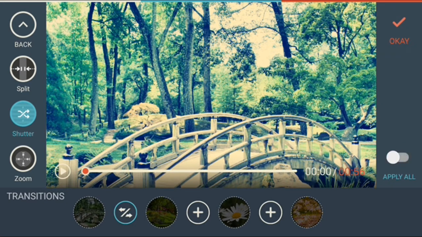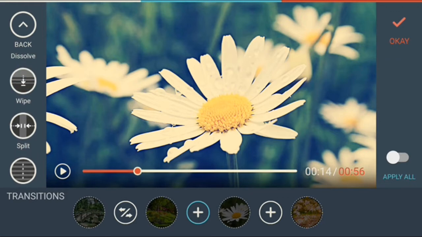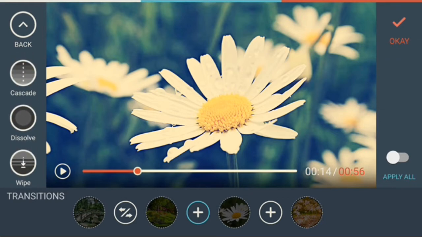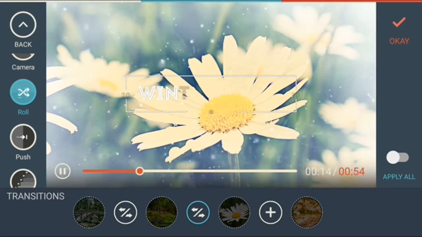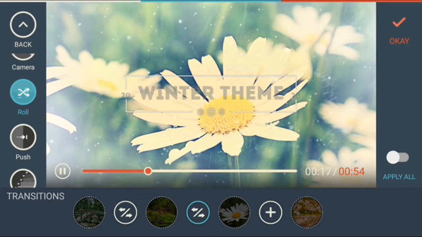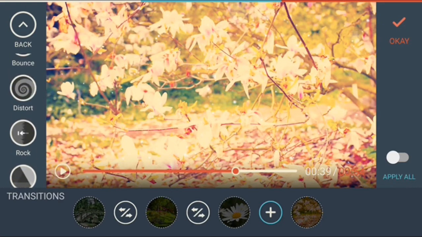Now if you want to apply a different transition, then select the plus which is not having any transition and select or choose a different transition. Now I will select transition something like roll. Now roll transition is applied for the second one, and for the third one I will still select one more variety, that is distort.